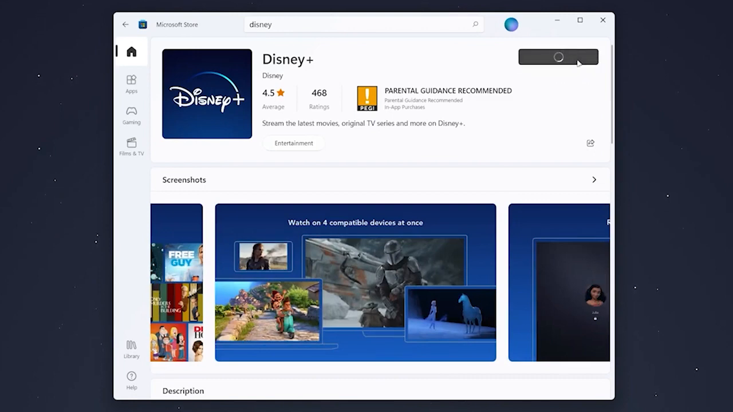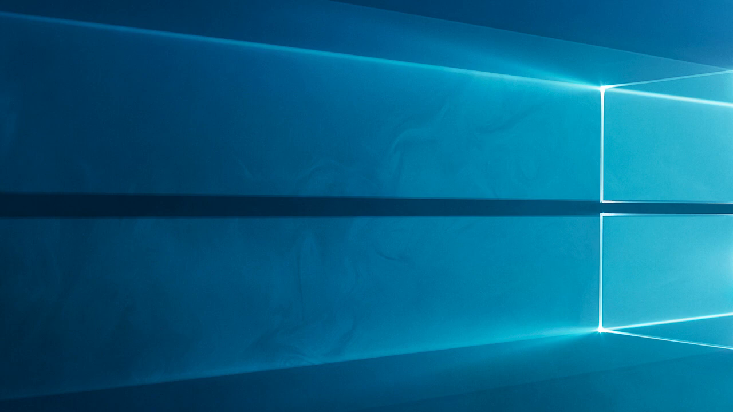So, these are fixes that work for you to solve Disney Plus login not working problem.